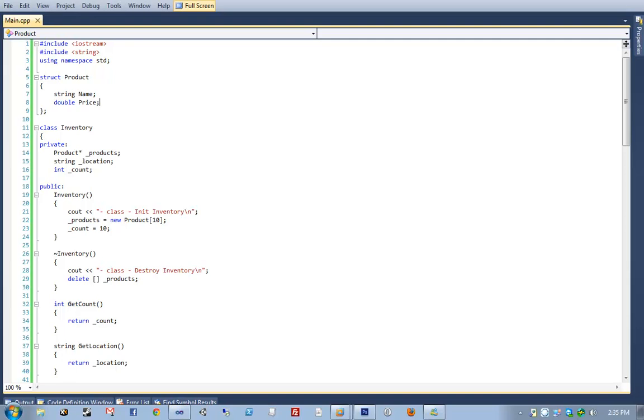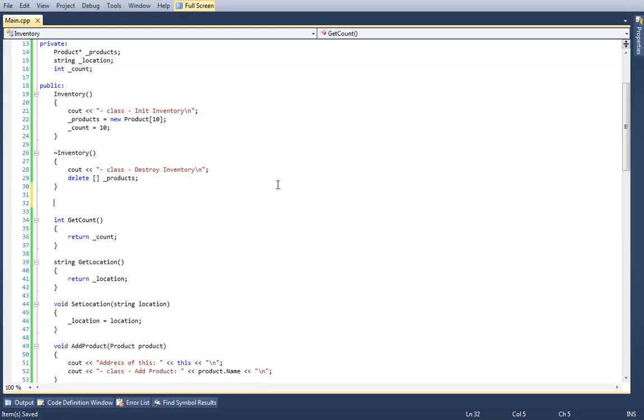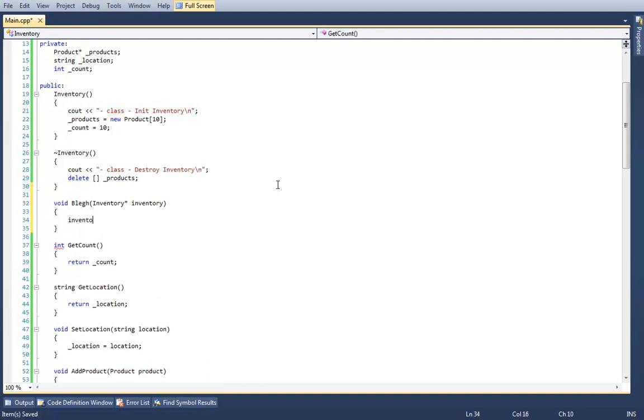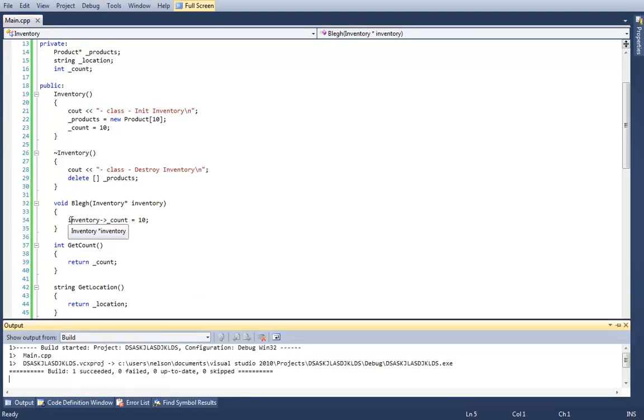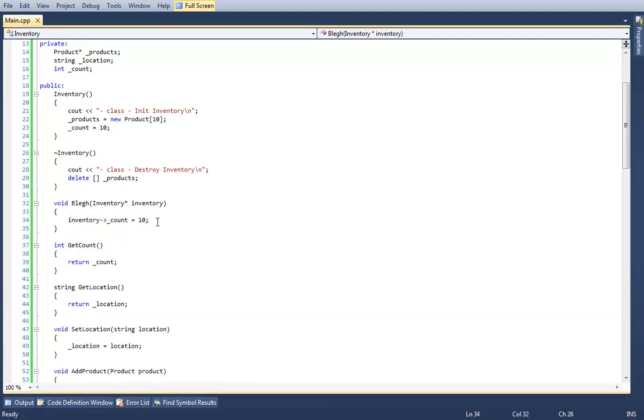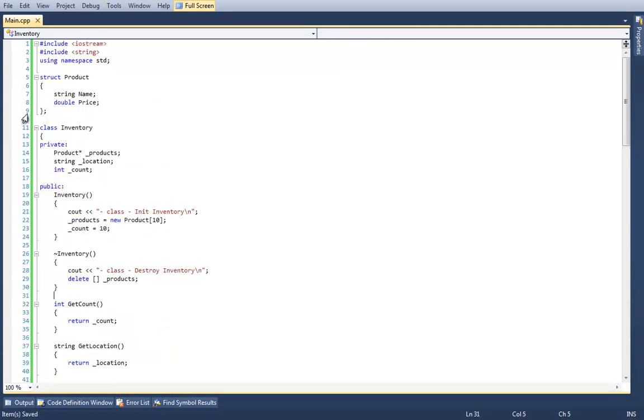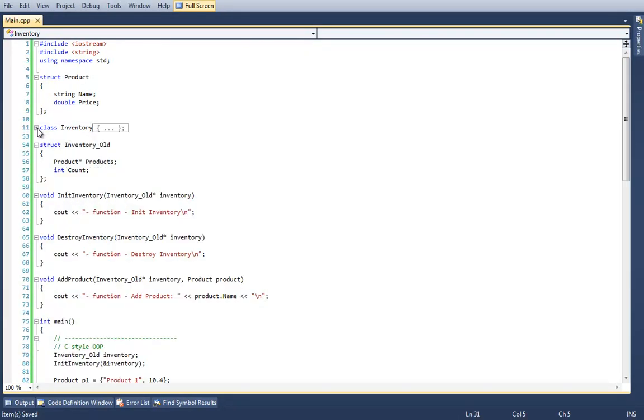You say private fields can be accessed from the same type. Does that include other instances of the same class? Yes. Very important concept. I can't believe I missed it. Thanks for the question. If I had a method called bleh that took in an inventory, I can access the inventory's private count, for example, if I wanted to. You can access the private members of another instantiation of the same type.